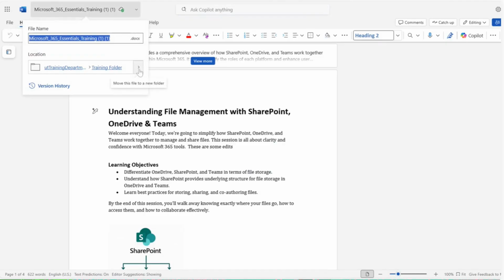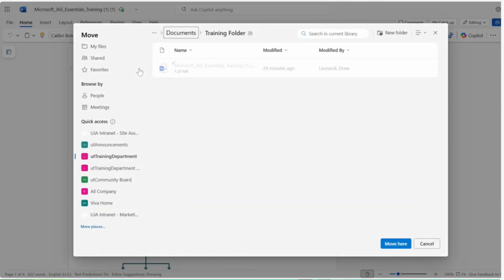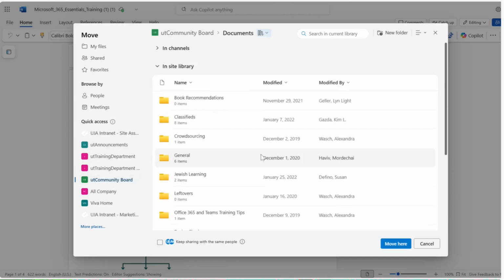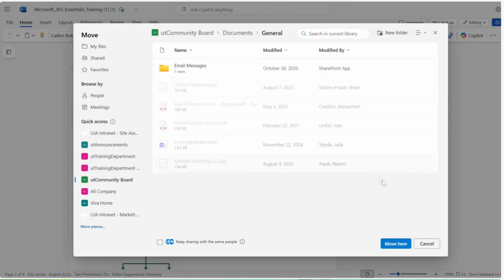Select the document. Click on the down arrow next to the document name to open the drop-down menu. In the drop-down menu, select Move this file to a new folder. A pane will appear on the right side of the screen. Browse to the destination folder within the same document library or another document library in the site. Click on the destination folder. Click Move Here to move the document to the selected folder.